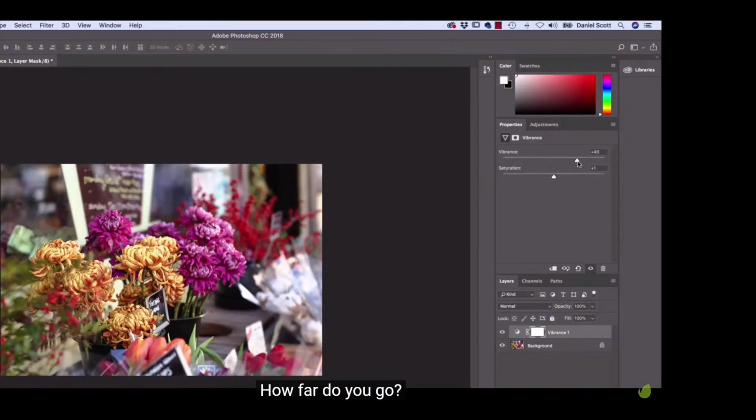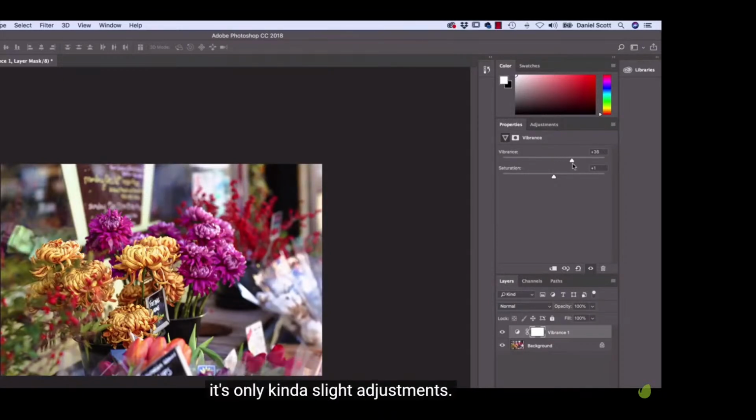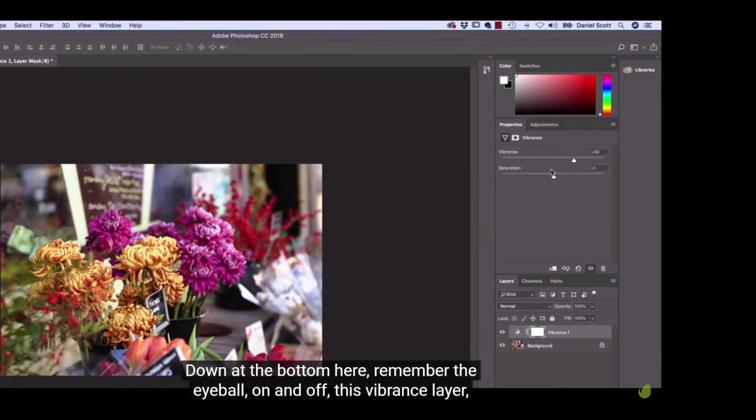So increasing the vibrance, how far do you go? You can max it out, that's totally fine. Often, depending on the quality of the initial photograph, it's only slight adjustments just to lift the colors. +40 in this image works for me.